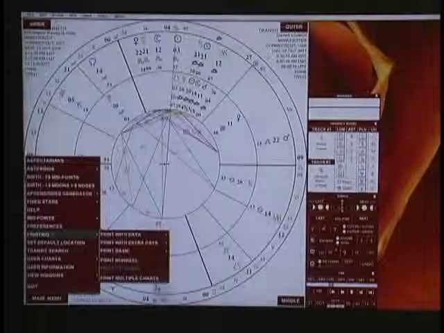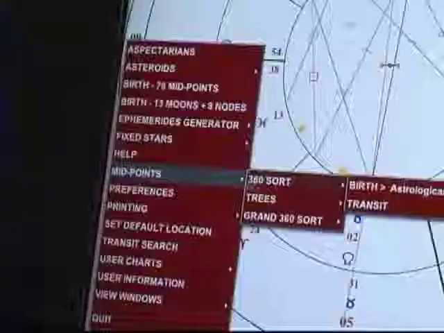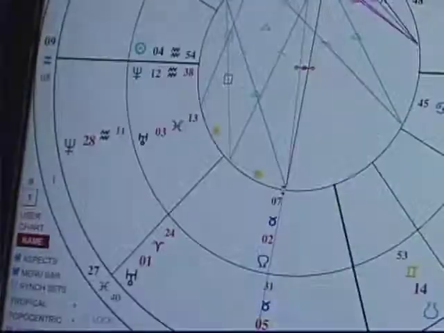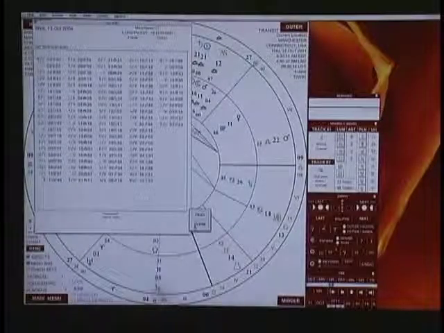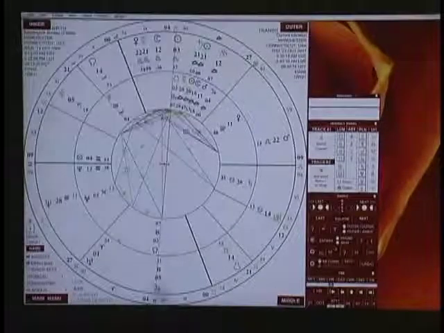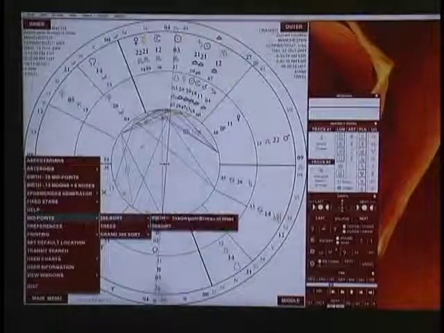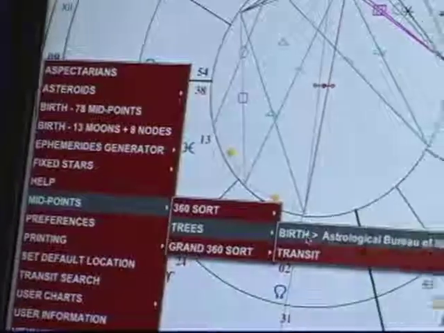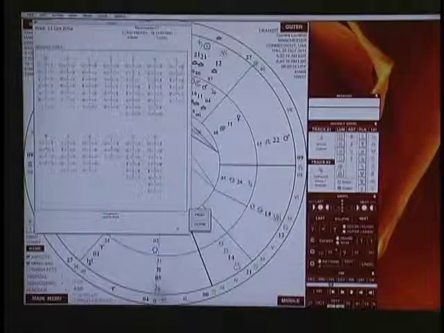We also cover midpoints. We can do it in a 360-degree sort, which looks like that. And we can also do the midpoints in a tree form, which of course looks like that.